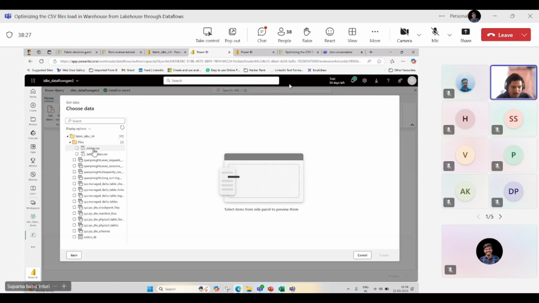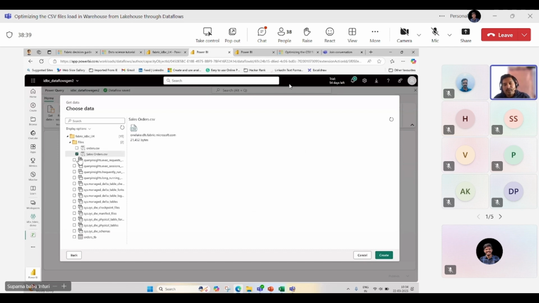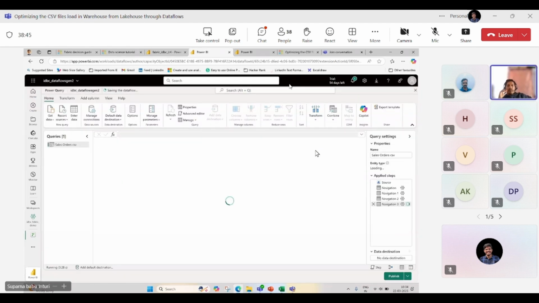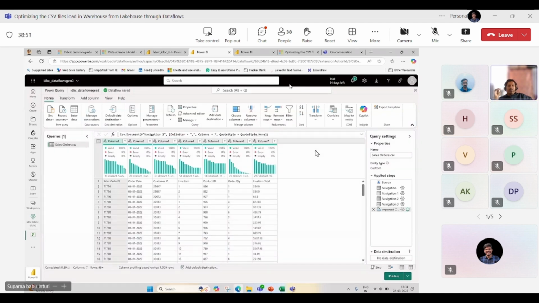See here, orders.csv, sales orders.csv. So which file do I need to load? Sales orders CSV. I'll click on sales orders CSV. Once you click, just click on create. Once you click on create, it will load it into the dataflow. So now it is loaded.